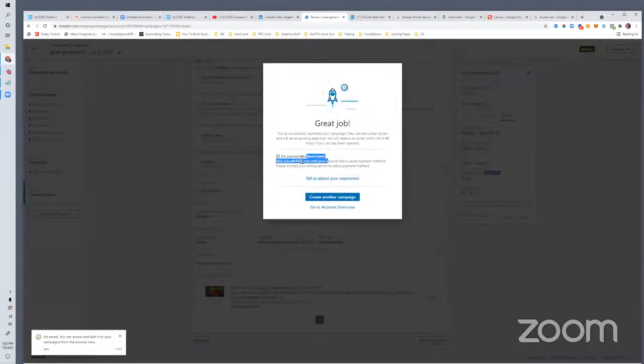Yeah, and it says no payment method saved. So I can do that later. That's good to know, so I don't have to do that live. Like I said, I didn't have my wallet with me. All right, so go to account overview.